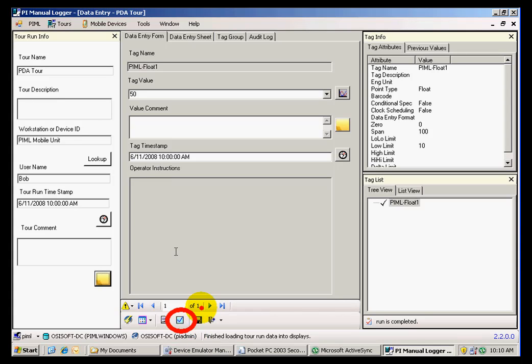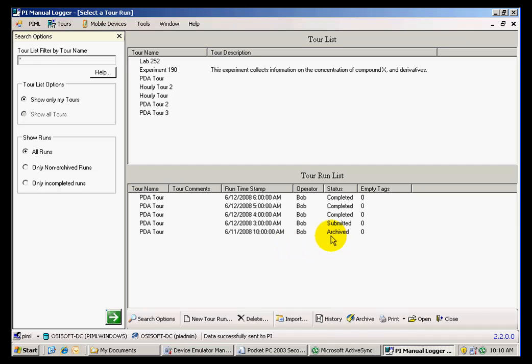Now in here I have an option to accept the data and send it to the Pi server. So I will click on approve, and I can see that the data has been archived and made available to everybody in the Pi server.